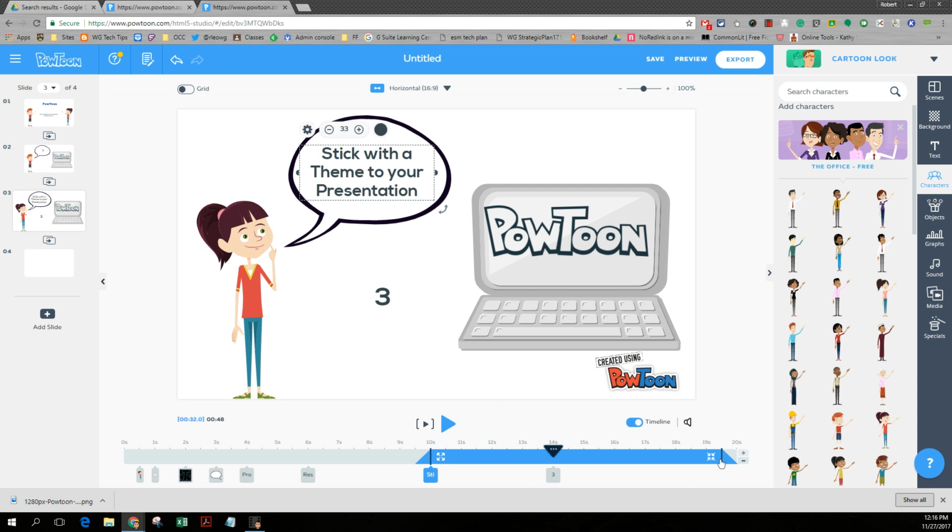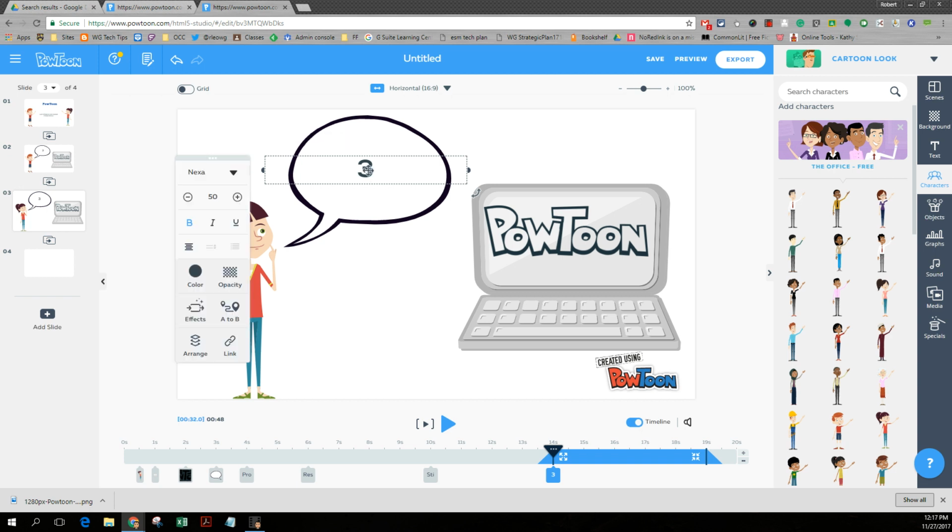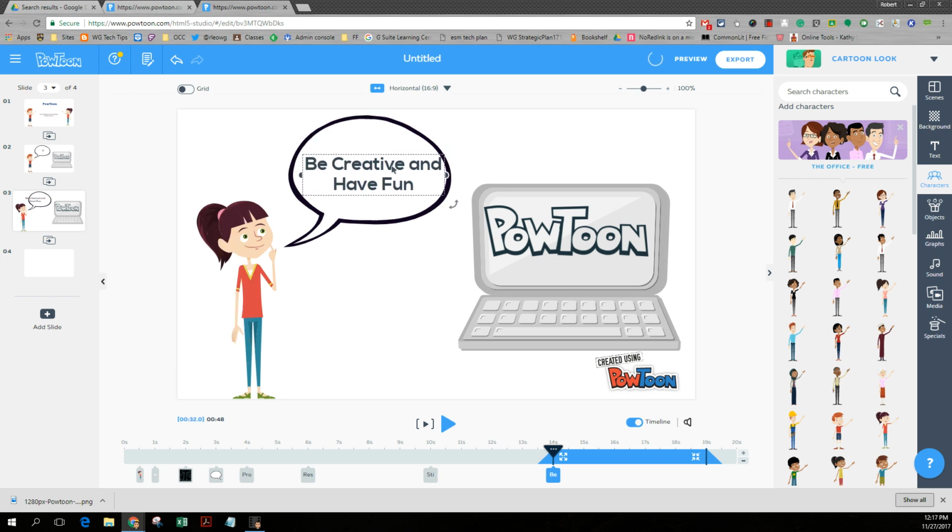And let's make this last, again, about 2.5 seconds or so. I had this come in at about 10, and then we'll reduce it to about 13 or so, 13.5. And then we'll pick things up at 14 with our number 3. We'll just drag that back into the speech bubble. And we'll say, to be creative and have fun. And again, we'll reduce the size of that. We'll squeeze it in, center it.